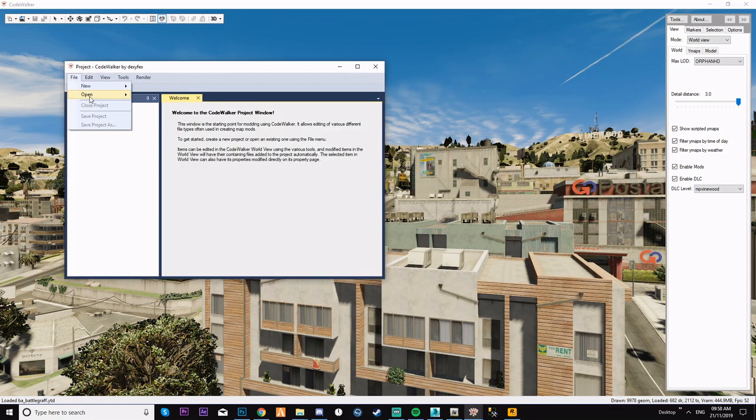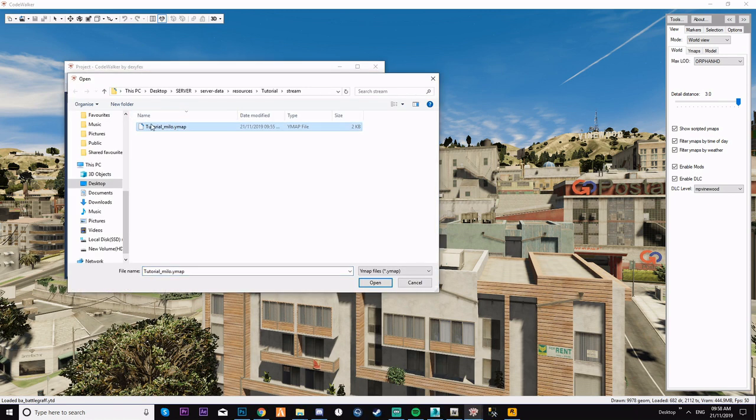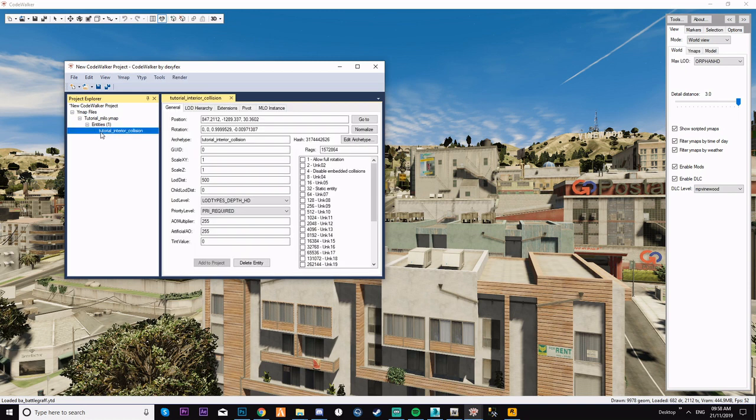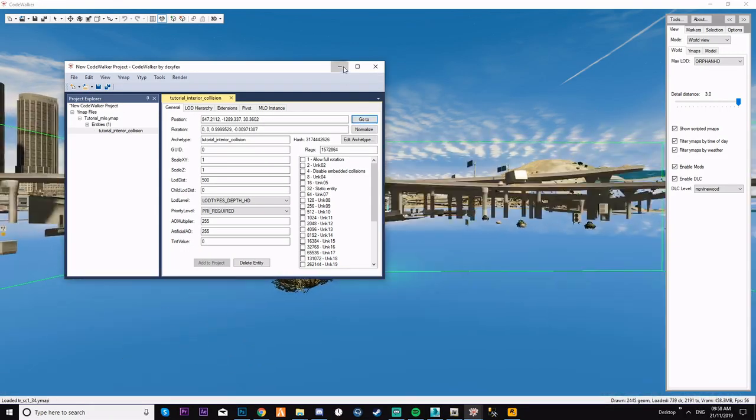Now you've opened up your project window, you open the ymap file. Now you go to your tutorial Milo, which we've added into the resource tutorial in the stream folder. So you open it. Now this is going to take you to a completely different place to where you want it, which is not the end of the world. So you click it, just click go to, it's the quickest thing.